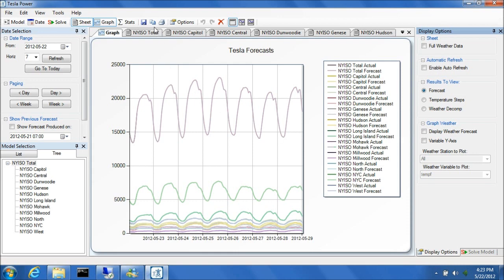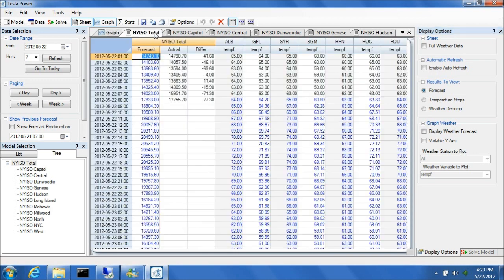Let's get back to the New York ISO total, that is. And from this display, let's close out the system. We want to close out from this position because the system remembers the last display that it was showing and begins the next time from that point. So we'll close out and end this demo now.